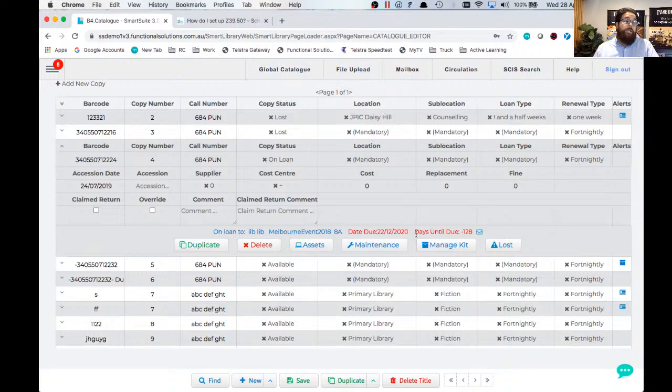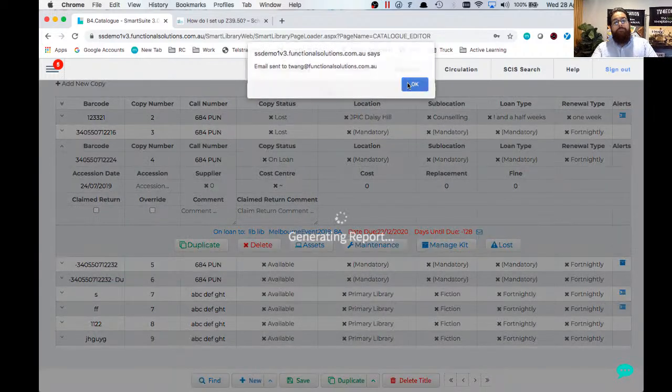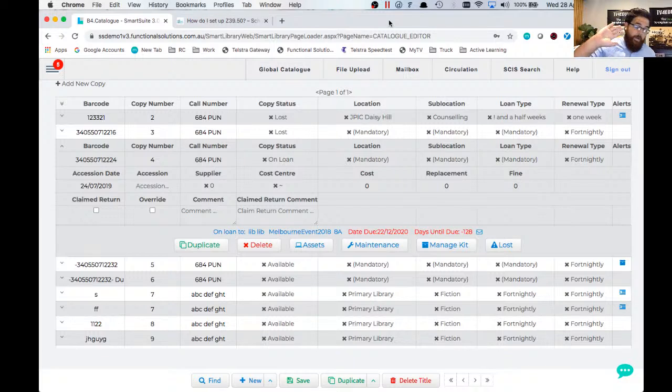If for whatever reason you want to collect that book either early or you want to send a reminder that this book is overdue, all you need to do is click on that envelope. That's going to create a report and flick that off to the user to say, hey, this book is either overdue, return it now, or this book is due in 7 days, please make sure that you return it on time. Okay, so it's a nice little handy feature for you to use when you're trying to find who has a book on loan when you're in the catalog system. So you don't need to go over to circulation to find that out. You don't need to run off a report. You can do it directly from the screen.